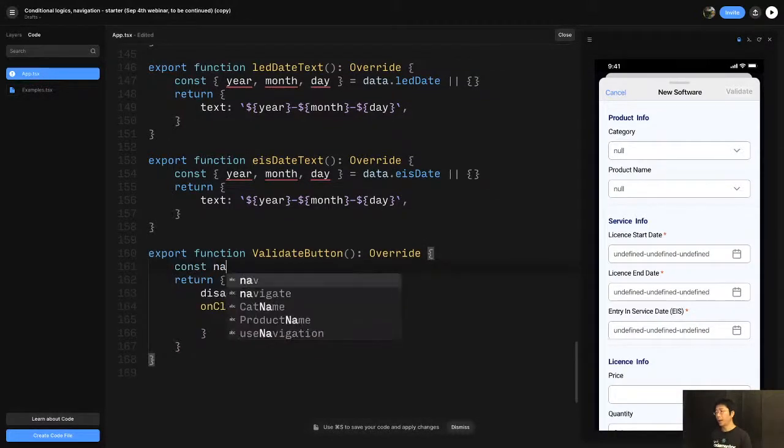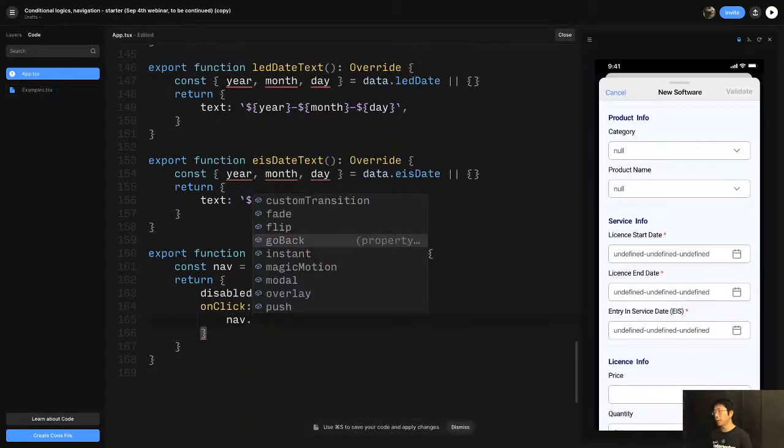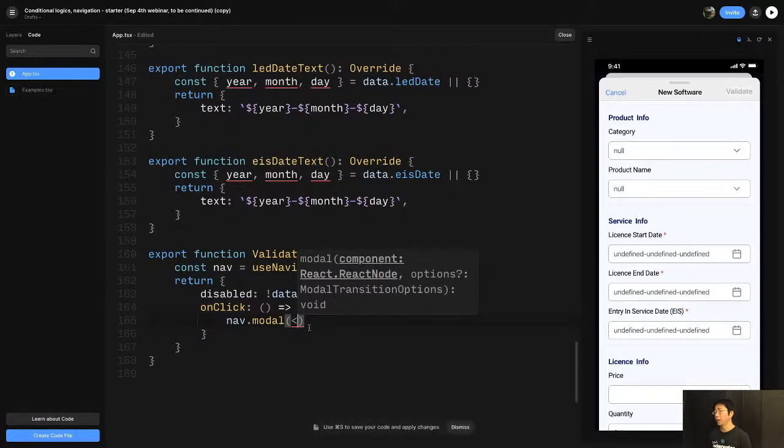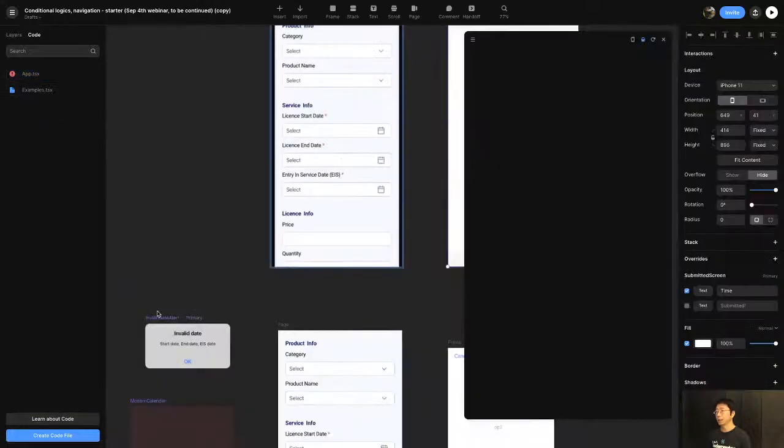So, use navigation, and with this nav, we can navigate to a new screen with the desired transition. Let's say we want to navigate to that error message. We want to show it as a dialog. So this is a modal, and what's inside is actually the design component that we created over there, and we can import it from the canvas. Remember, we want to import it from the canvas, and then the name InvalidAlert is the component name right here.